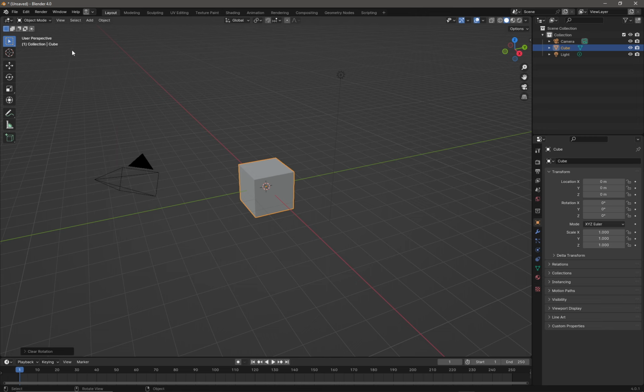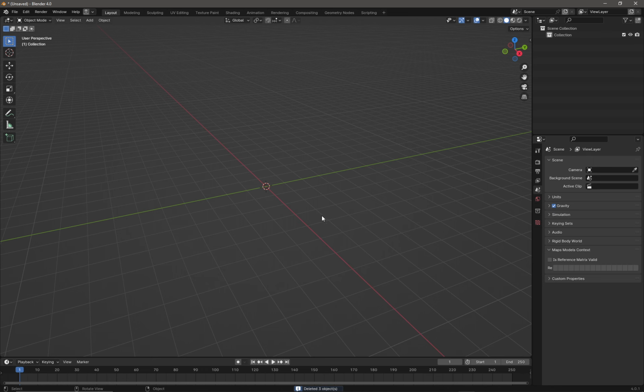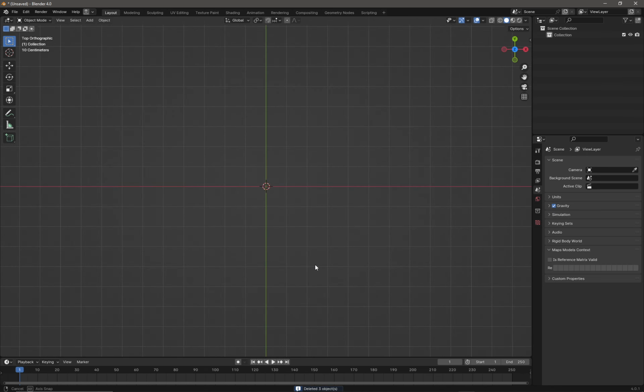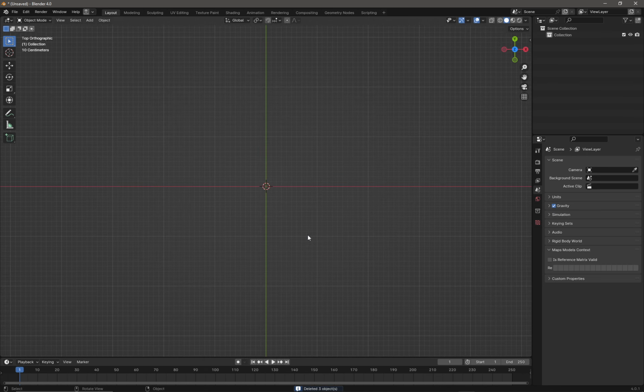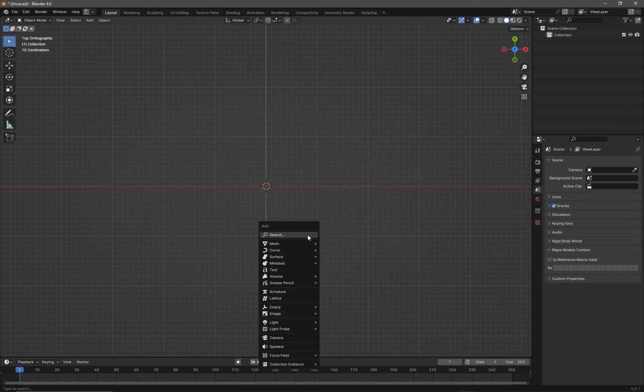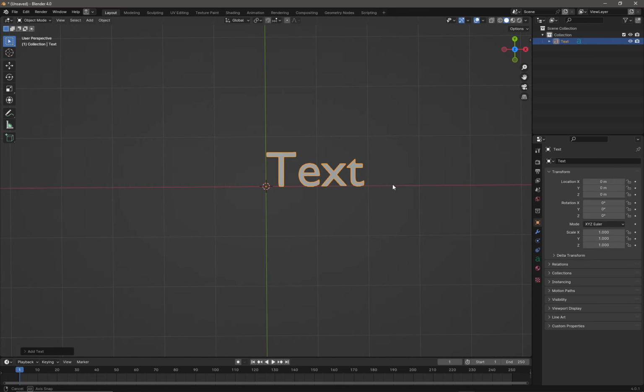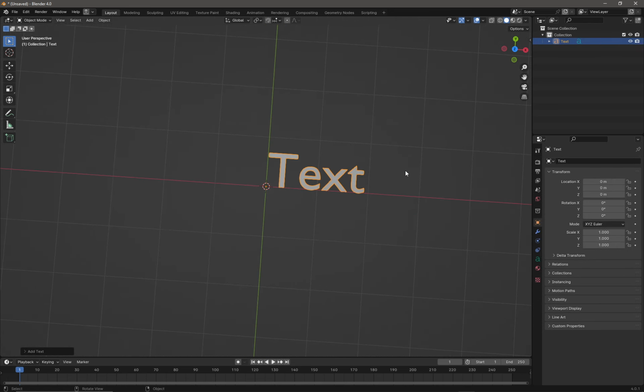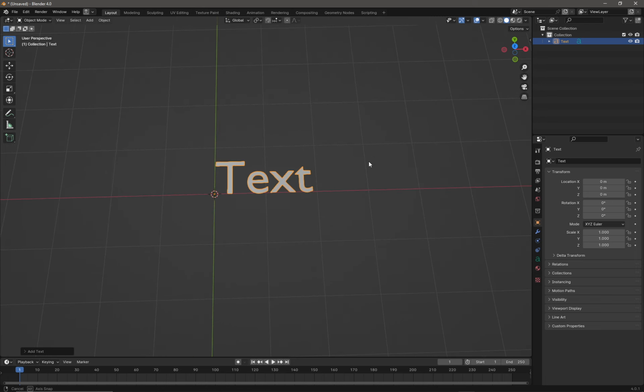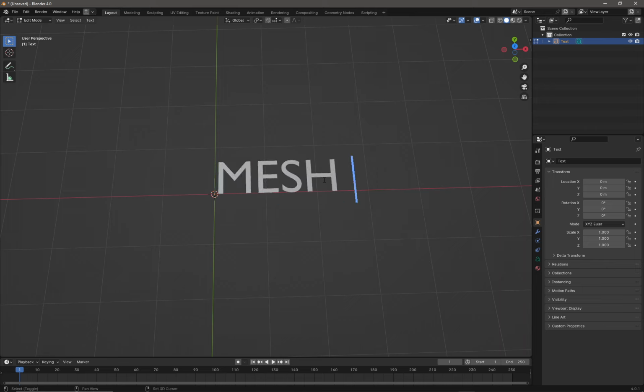So first thing I'm going to do is we're simply going to delete everything, and I'm going to come into the top view like this and press Shift A, and we're going to find the text, and we're going to drop our text into the scene like that, and I'm going to press Tab to go into edit mode. I'm just going to delete the existing text, and then I'm going to type Mesh Deform.